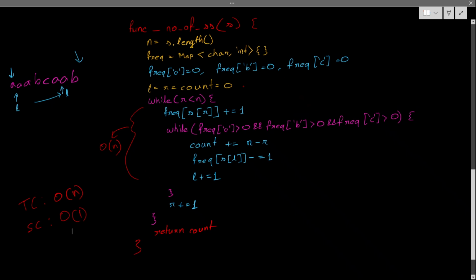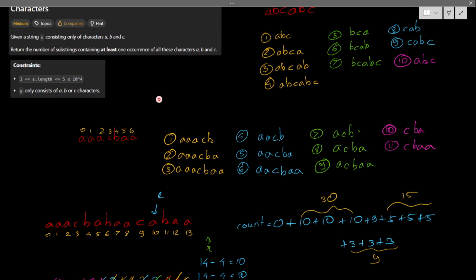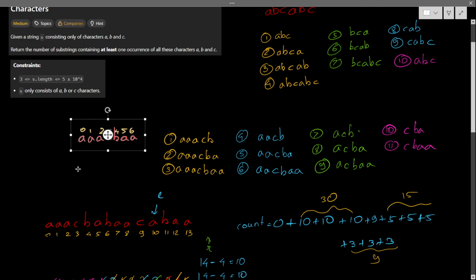So the thing here is that L is also moving from left to right, so at most it will take about 2n time. So can we optimize this into a single pass? Can we do this in a single iteration? For that we can do it. How could we do that? Let's see an example. Let's take this example. Copy.